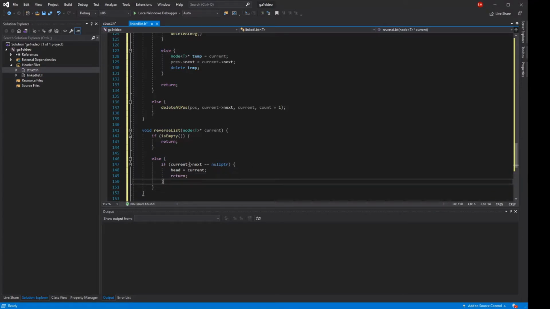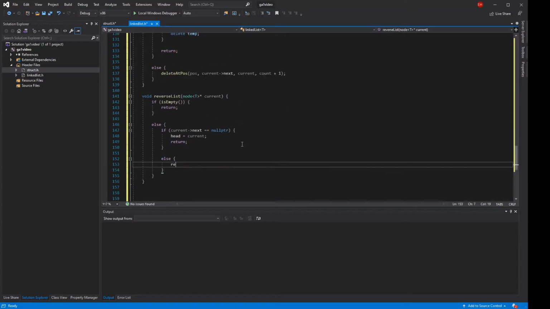And if current next is not equal to null pointer, then that means we're somewhere in the middle. Else, we're going to call reverse list on current next, so we can keep going through the function.